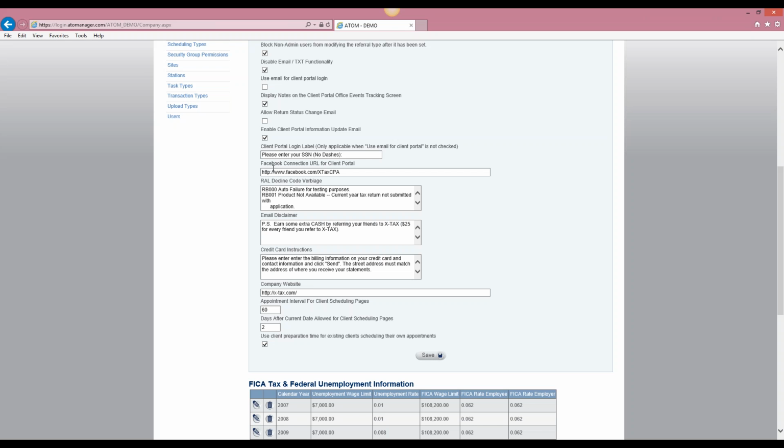The Facebook connection URL for client portal. If you want your clients to be able to go to your Facebook page directly from the portal, then all you need to do is enter the URL for your Facebook page. The easiest way to do that is to go to your page on Facebook, and you'll have your URL right here. You can copy it and then paste it right here in this field.